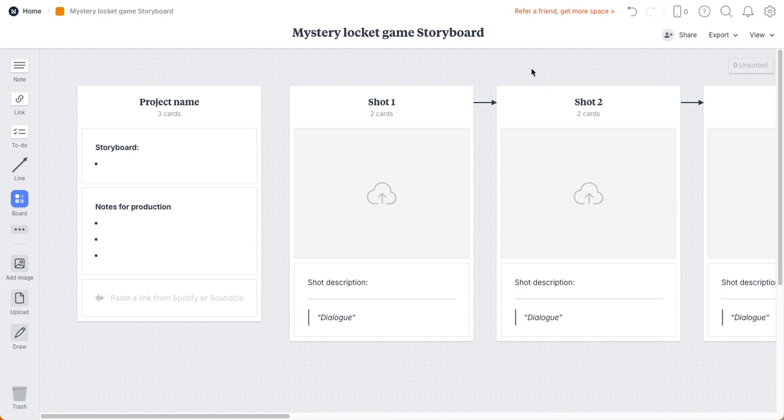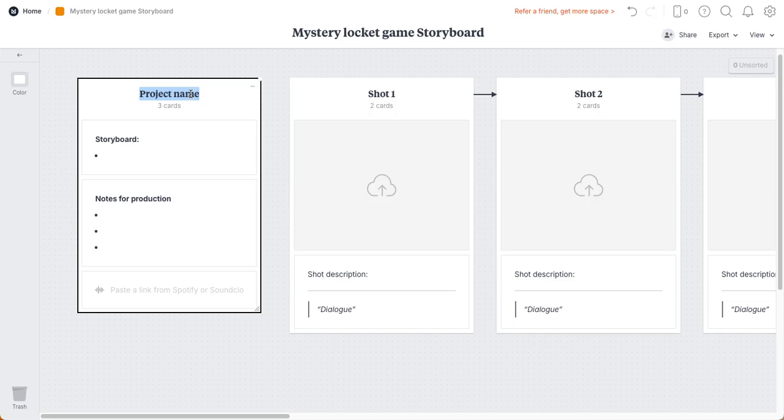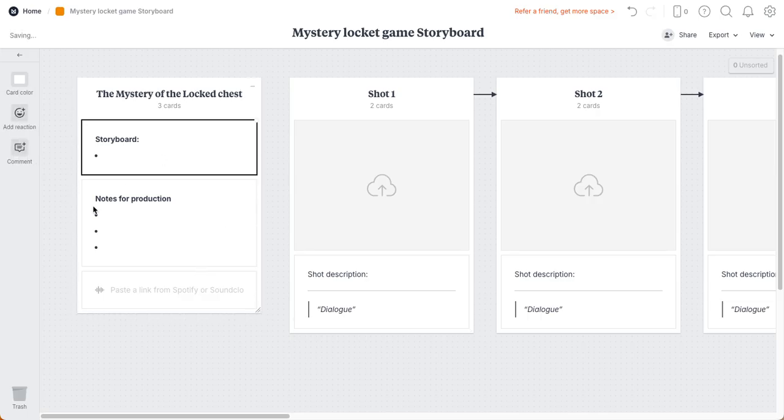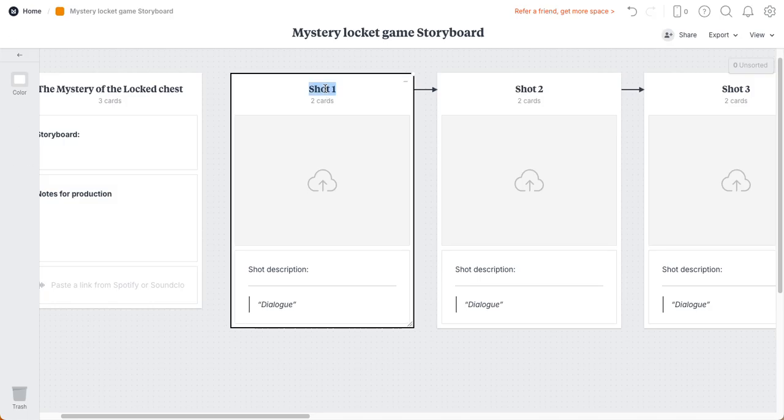Now they're going to clear out all the little pieces, and it's going to give us whatever shot 1, shot 2 is. So I can then double click on this and call this project name the Mystery of the Locked Chest. Any additional notes we want to add in, any sound we want, this is, we'll call it start screen or opening. I like start screen.